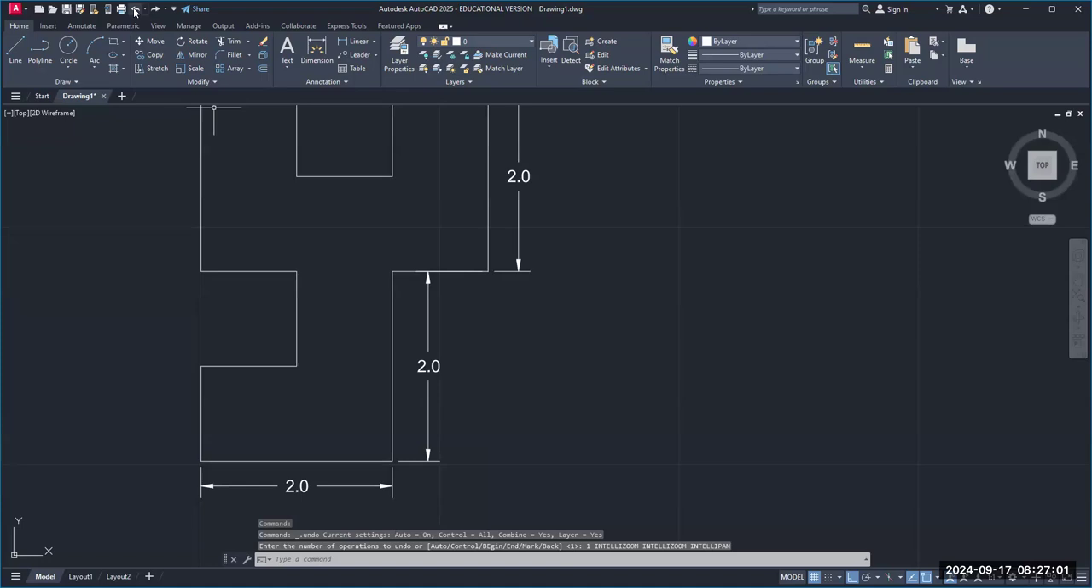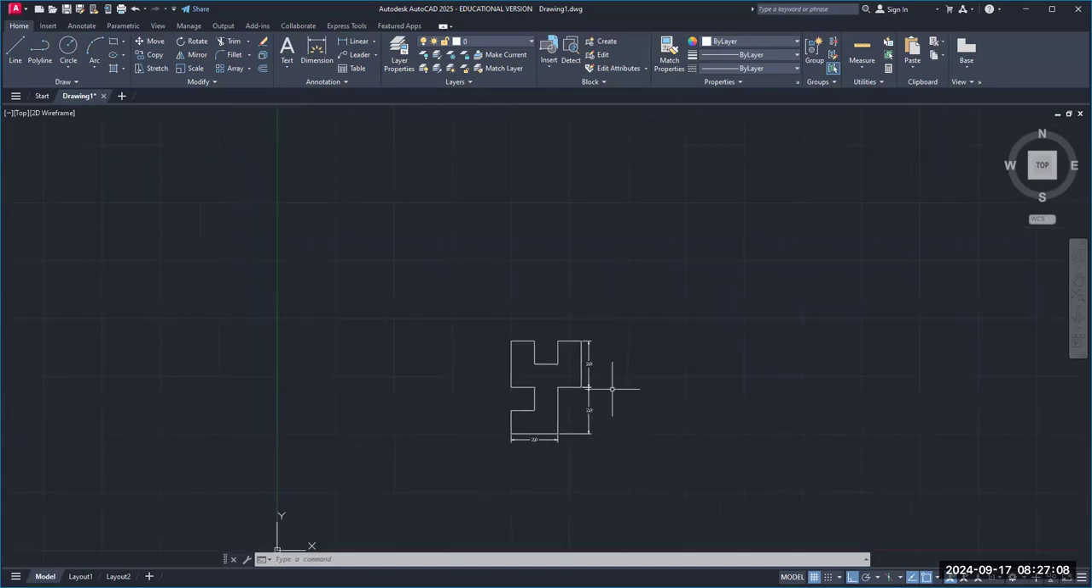I'm just going to hit my undo button. I kept hitting my undo button to get back to where I was previously. It made it easier for me.